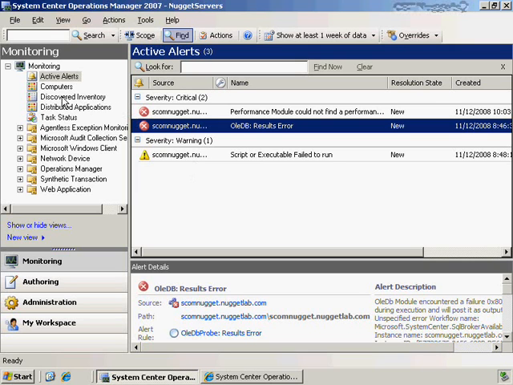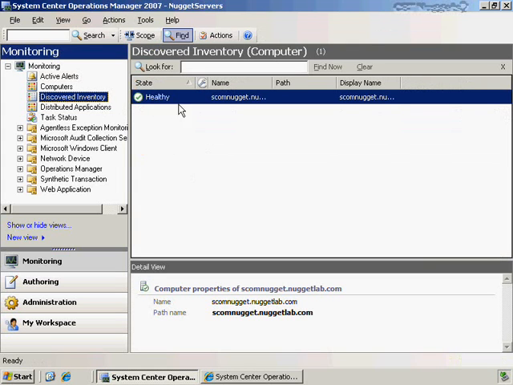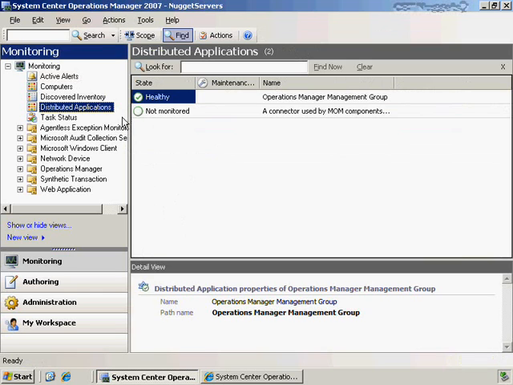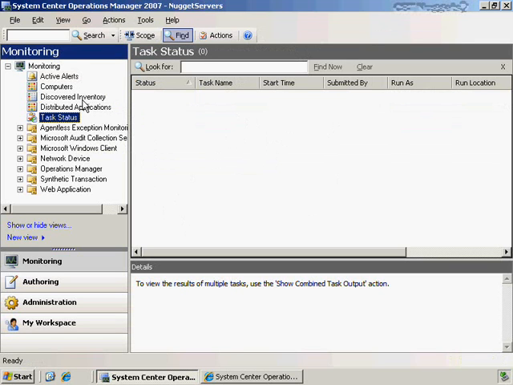We have a couple of different nodes here. Discovered Inventory essentially just gives us a list again of all the servers that are in our inventory today. We don't actually have any distributed applications at this point except for the default one here, this Operations Manager Management Group. We'll talk about distributed applications a little bit later on. And if we have any tasks that are actively running, we can see what the status of those tasks are here in the Task Status node.